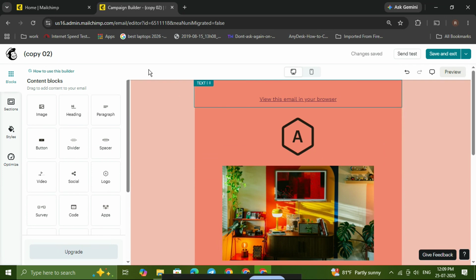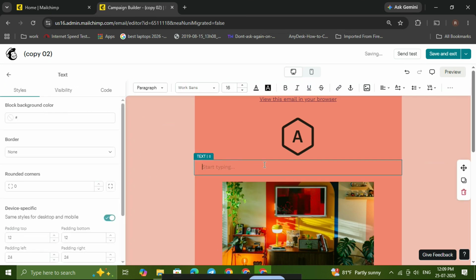First, go to Mailchimp and open the email editor where you want to make the changes. You'll want to be inside the design or content editor for the email campaign you're working on. Once you're in the editor, look for the paragraph block option. Click on the paragraph block, then drag and drop it into the email where you want the personalized greeting to appear. This is where your custom text will go, so place it near the top if you want the email to feel more welcoming right away.